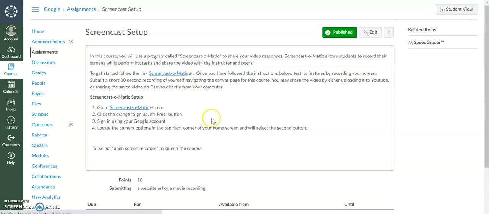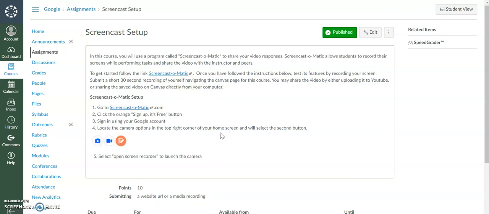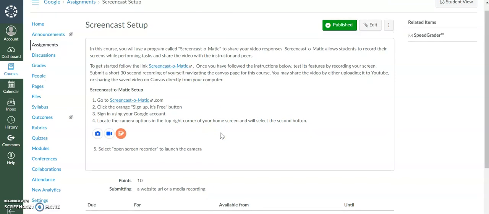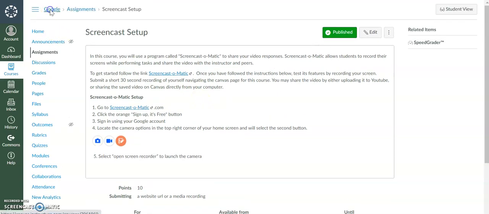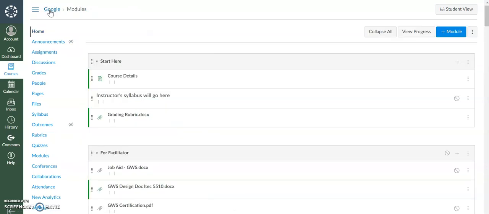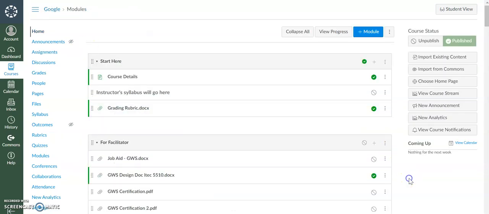Here you'll also see we walk the students a little more in depth into setting up their Screencast-O-Matic. Screencast-O-Matic is a very simple tool to record their screens, and this is how the students will show the facilitator their Google Workspace apps and that they've completed the tasks required in the assessments. So that just reinforces that students are learning through doing and not just through memorizing information.